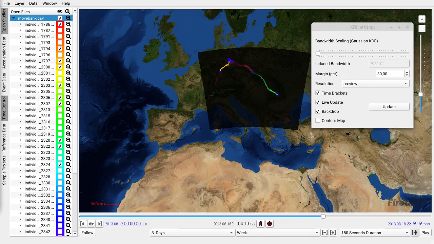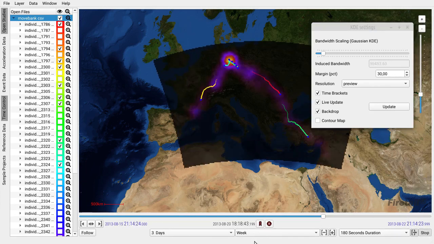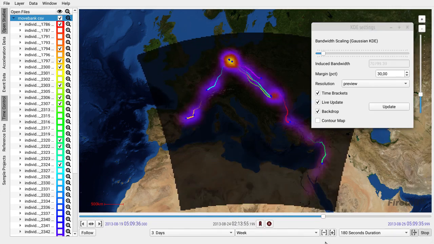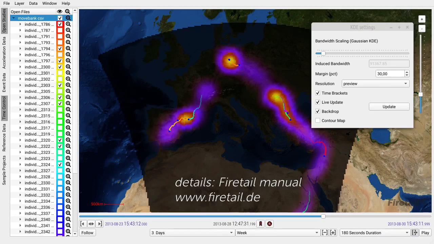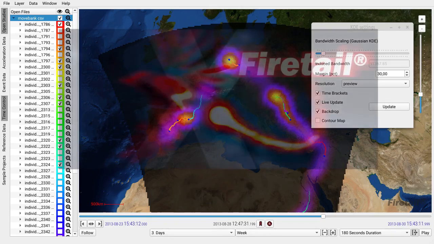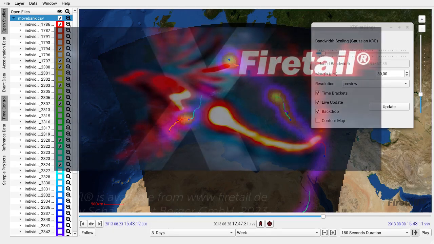So I hope, as a short primer on how the kernel density estimation in Firetail works, this was interesting and helpful to you. You can, of course, do this also for smaller scale tracking. And if you would like to know more, download Firetail from our website, have a look at the Firetail manual, and of course start experimenting with your own data.